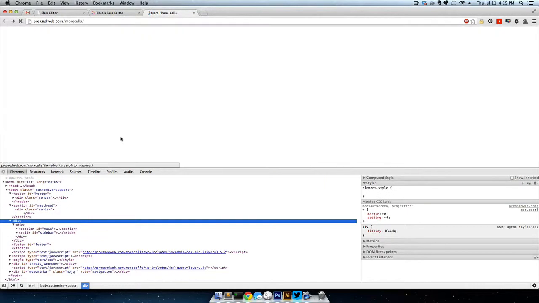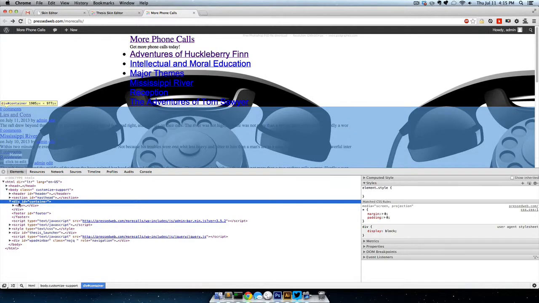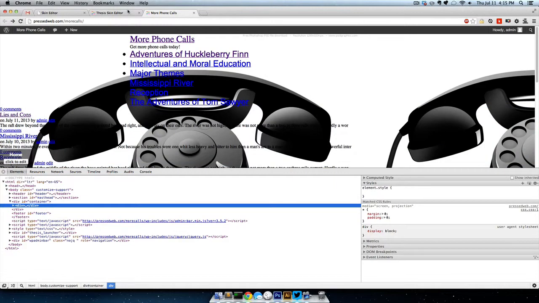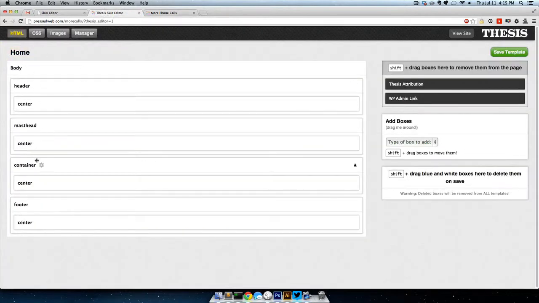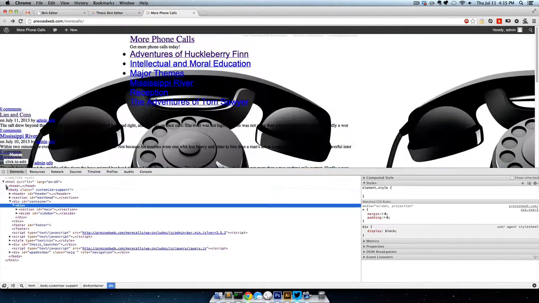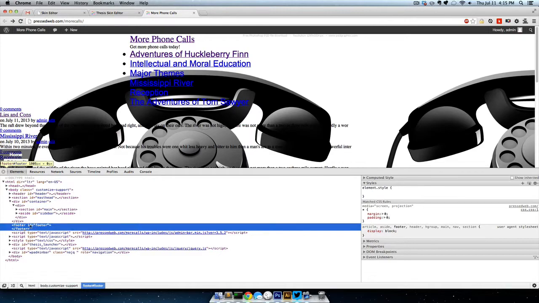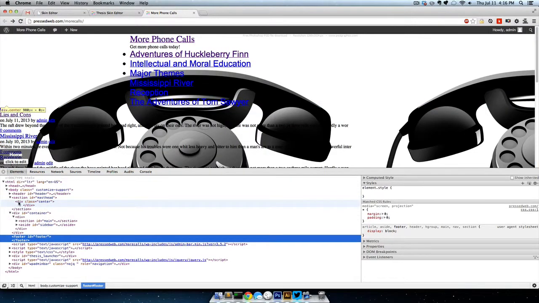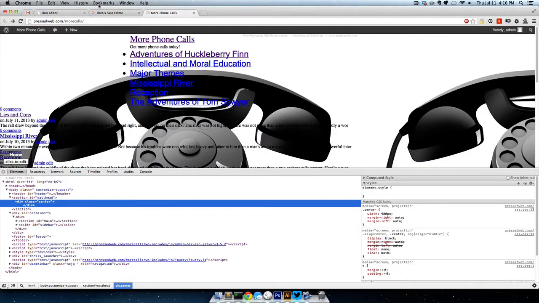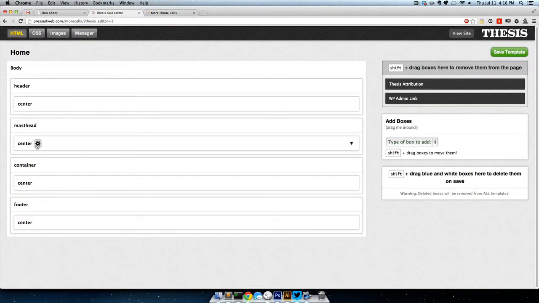Okay, so you can see this. The container isn't getting the center div inside of it, and the footer I don't think is either. Well, the footer doesn't have anything in it, but it's not getting it. Although it should be getting the div too, since masthead's getting it and it's empty. So I don't know, but that's the problem.